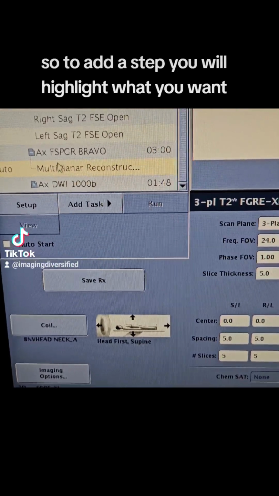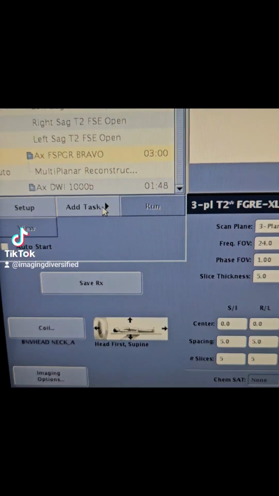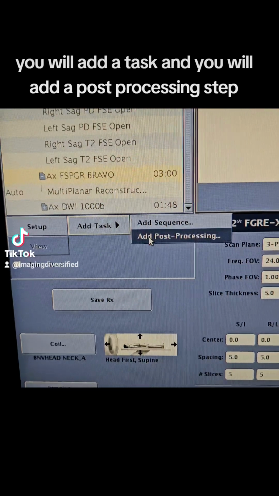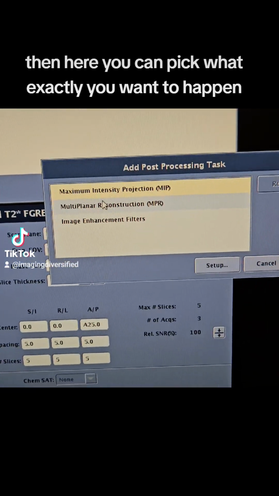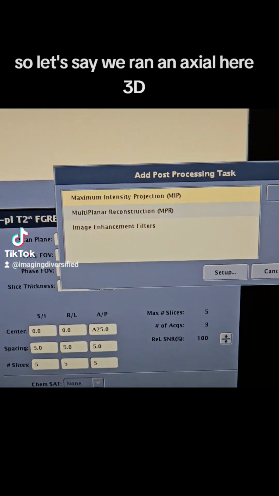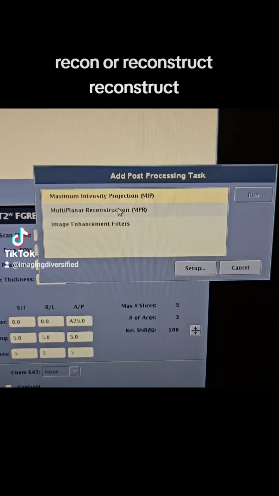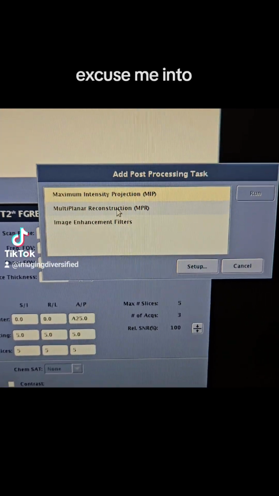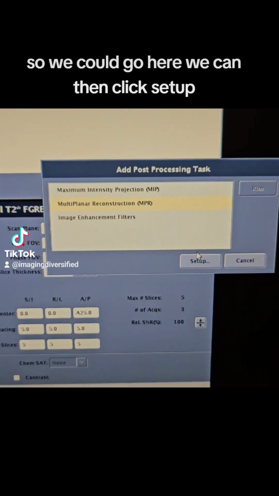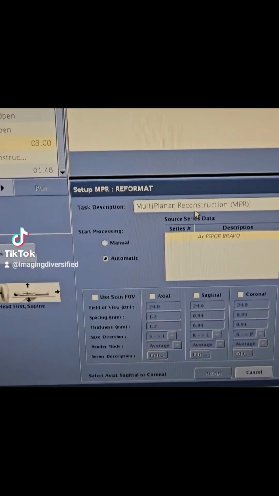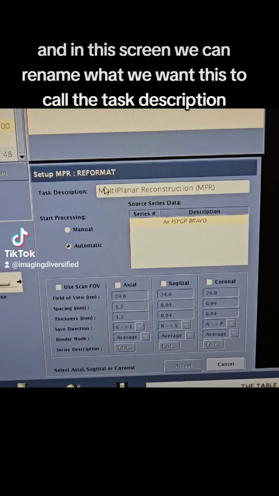So to add a step, you will highlight what you want, add a task, and add a post-processing step. Then here you can pick what exactly you want to happen. So let's say we ran an axial 3D, and we wanted it to reconstruct into, let's say, a sagittal and a coronal plane. So we could go here, click setup, and in this screen, we can rename the task description.